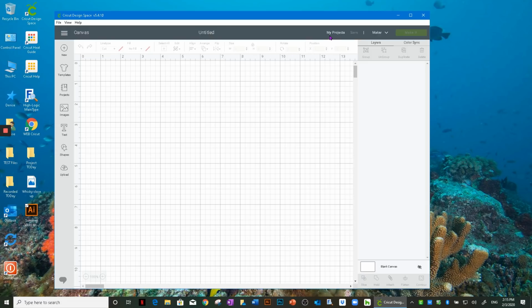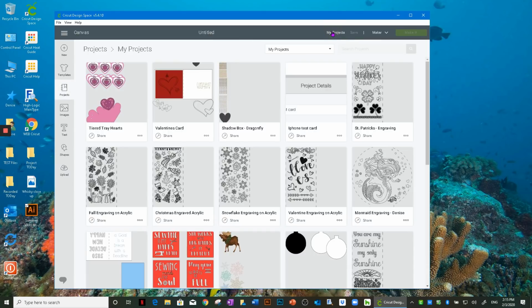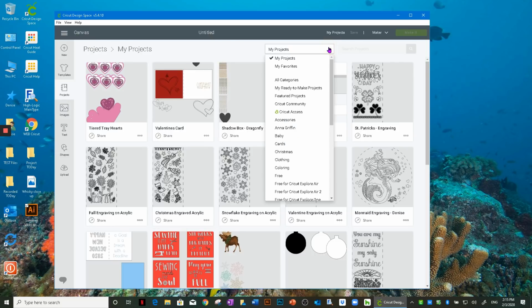Okay. And then over here you have My Projects. This is going to take you to your projects, but also other projects, depending on how you sort this area here. It'll take you first to your projects, and then if you want to get to some more choices, you click the drop down menu.